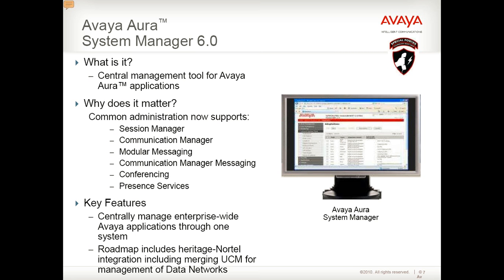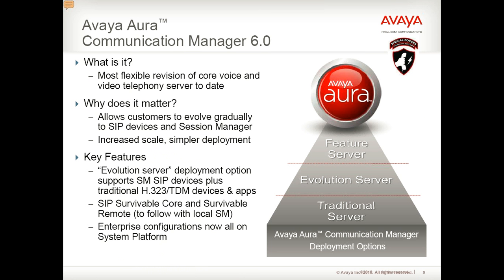And I've been talking a lot in terms of engagement between Session Manager, System Manager, and Communication Manager. And those of you that are familiar with the Avaya Aura architecture know that Communication Manager is a piece of the core. And if you've been a previous Avaya customer, prior to the Aura era, Communication Manager has been around for a long time.